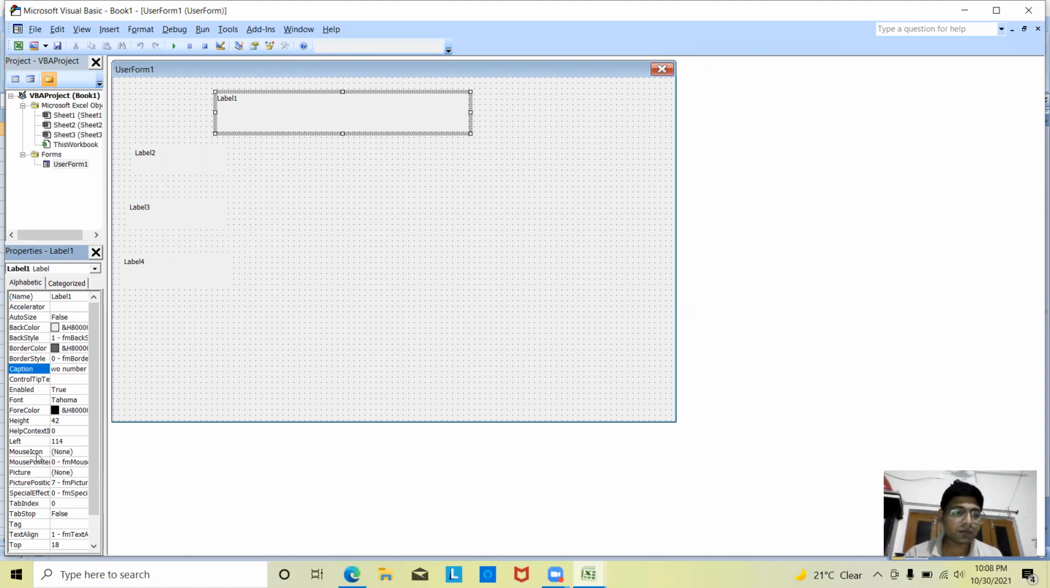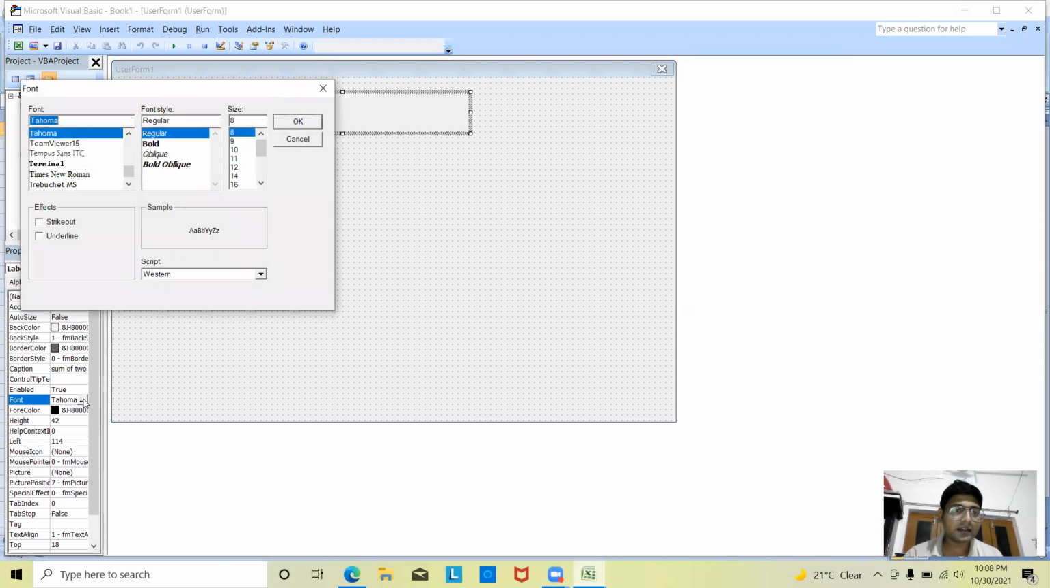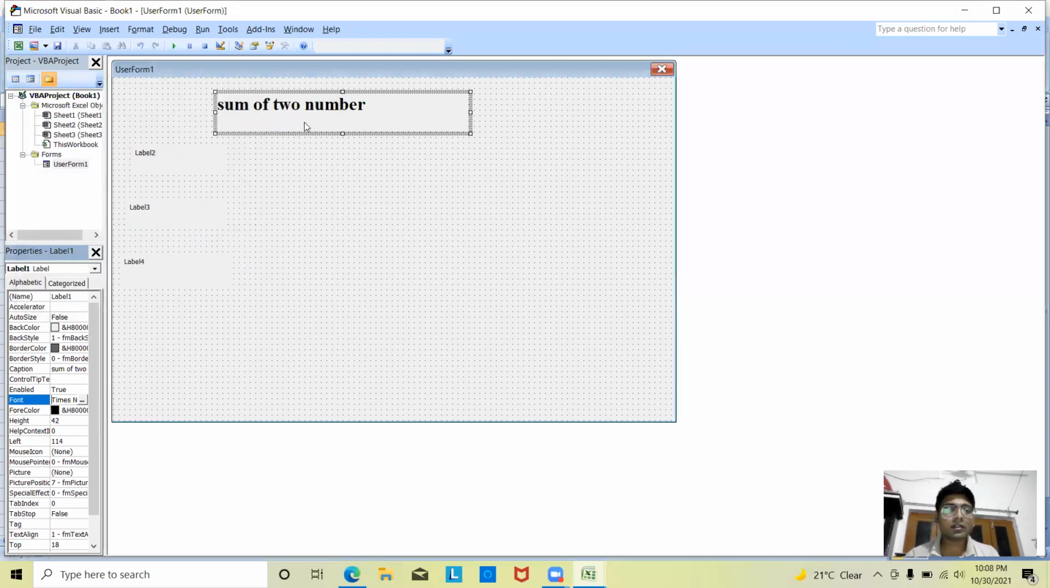Here we can change the font size. Here we can change the font size and style. So I'm going to have Times New Roman, bold, and the size is 20. I'm going to take the size as 20. So this is the first label.